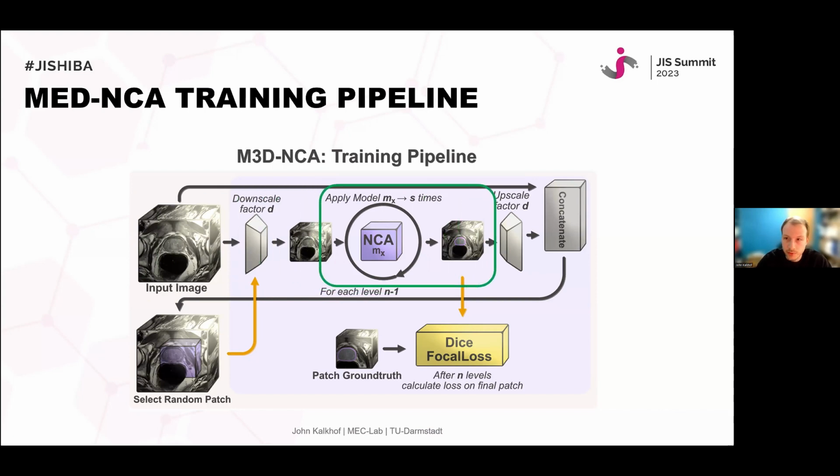And then we run this NCA on this downscaled version and gather the global information. So now we have a small version of the image with global information in each cell. In the next step, as of course we want to have pixel precise segmentation, we upscale all the global information we have gathered and add the high resolution information to it.